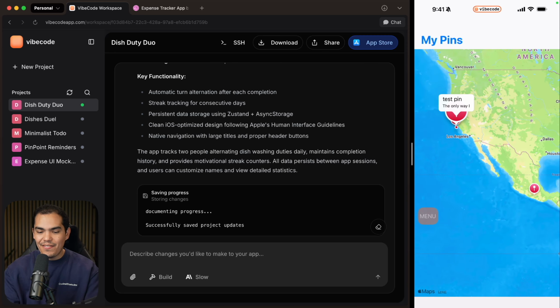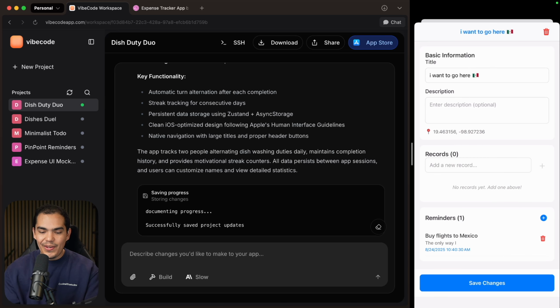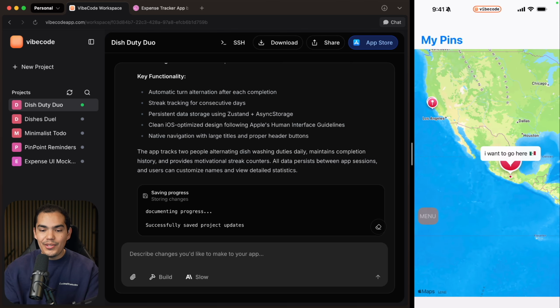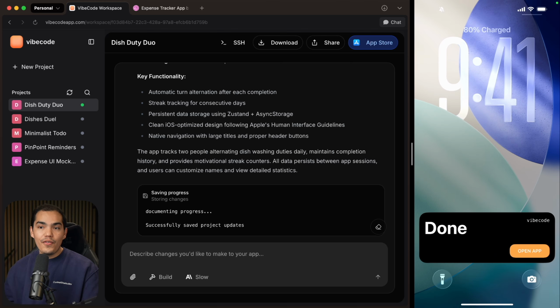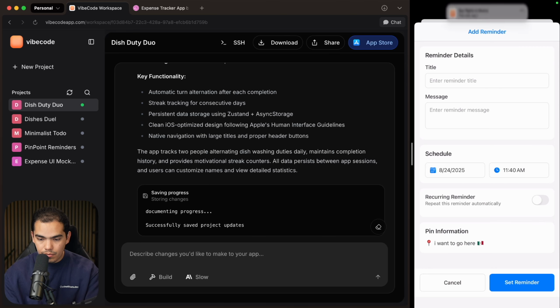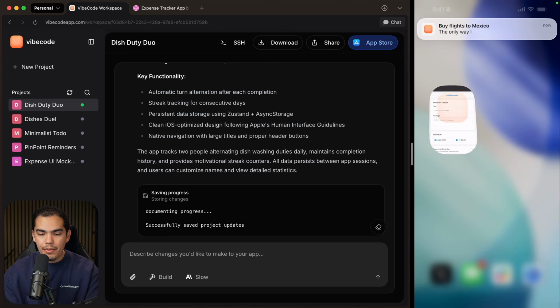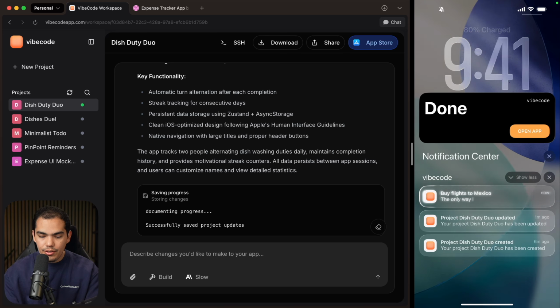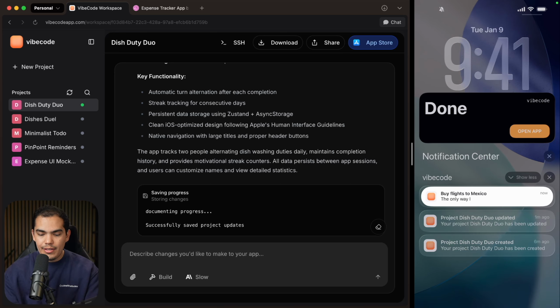Now this is going to take me back, and now I have this pin in Mexico, and I have my pins here in San Francisco, and I can quickly go and see what I wrote down there. I can delete it as well. But now let me show you how this looks when I get the notification. Of course, this is the app that I'm building right now. Oh, and I got the reminder right there. Super cool that it's actually a push notification. You can see here, this is Buy Flight to Mexico. Now this is coming, of course, from the VibeCode app, since the app lives inside of it. But once we deploy it, we can actually get standalone notifications from our application.